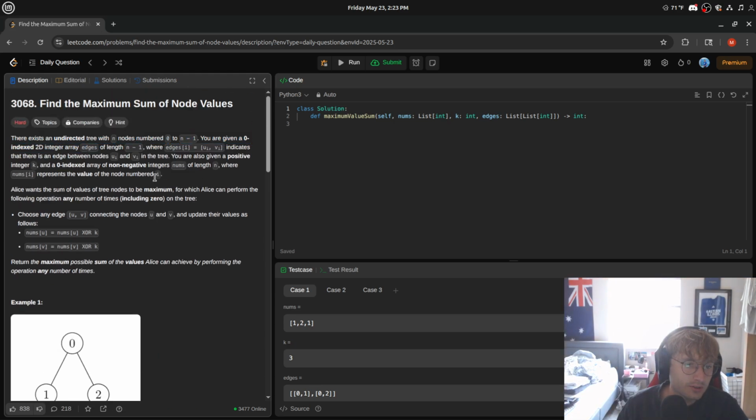Okay, there exists an undirected tree with n nodes numbered from 0 to n minus 1. You're given a 2D array edges of length n minus 1, where edges[i] equals [u_i, v_i] indicates that there is an edge between nodes u_i and v_i in the tree. It's undirected here, so we got to take that into account. You're given a positive integer k and a 0-indexed array of non-negative integers nums of length n, where nums[i] represents the value of the node numbered i.